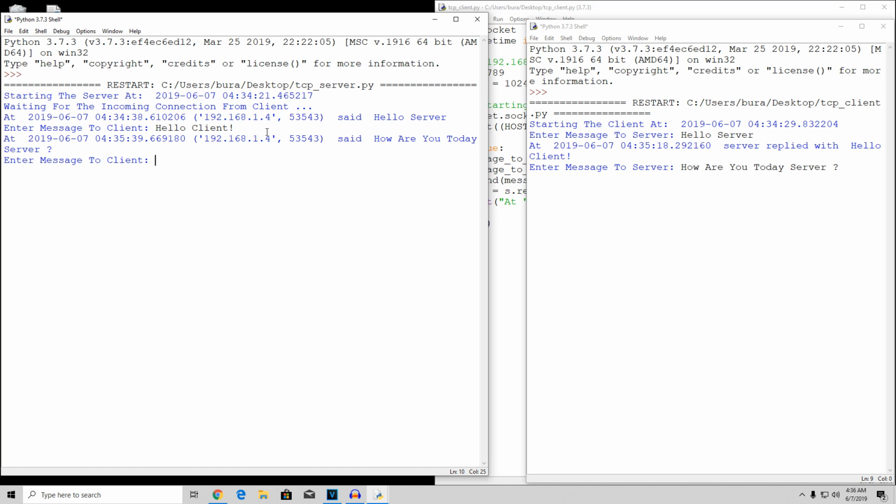So you can just type here "I am fine, how about you," and you will see that we can exchange messages for as long as we want. But one thing you might notice right here is that we can't really close this program. There is no other way except keyboard interrupt, as we can see right here.